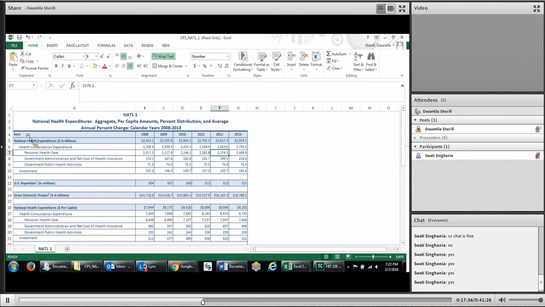You want to make sure that your columns are clearly labeled. In this case, I have the item and I have the years from 2008, 2009, all the way to 2013. And then I have national health expenditures, dollars in billions. And then underneath, there are different categories from health consumption expenditure and investment. You have to pay attention when you're reading this type of data.